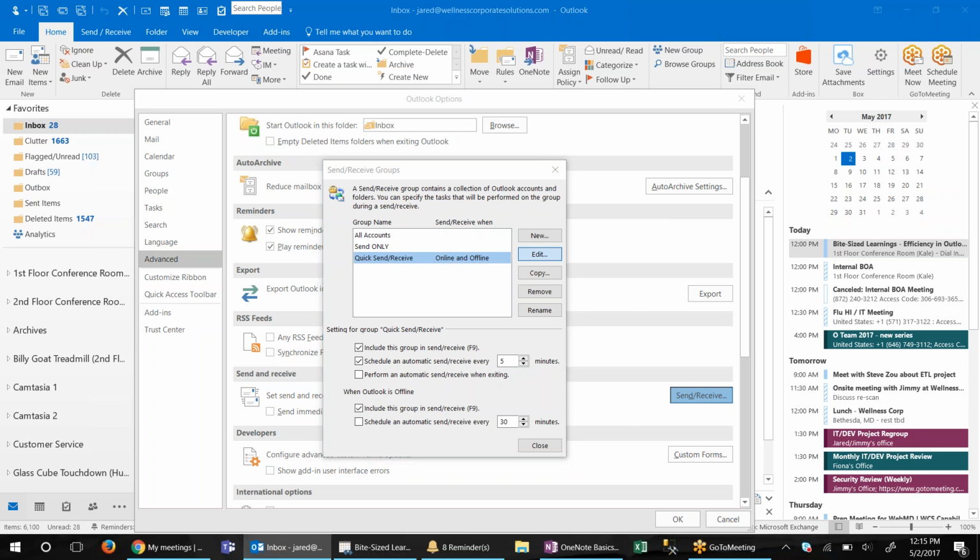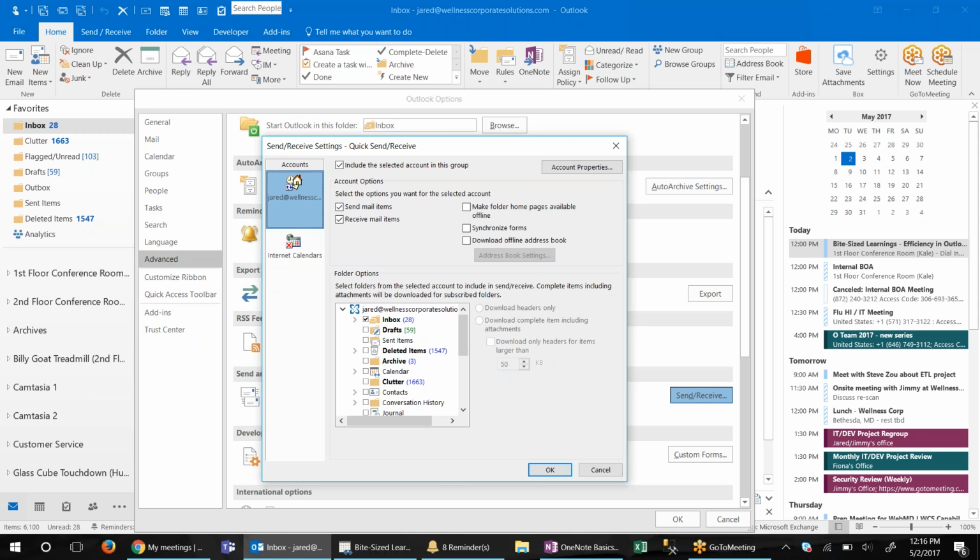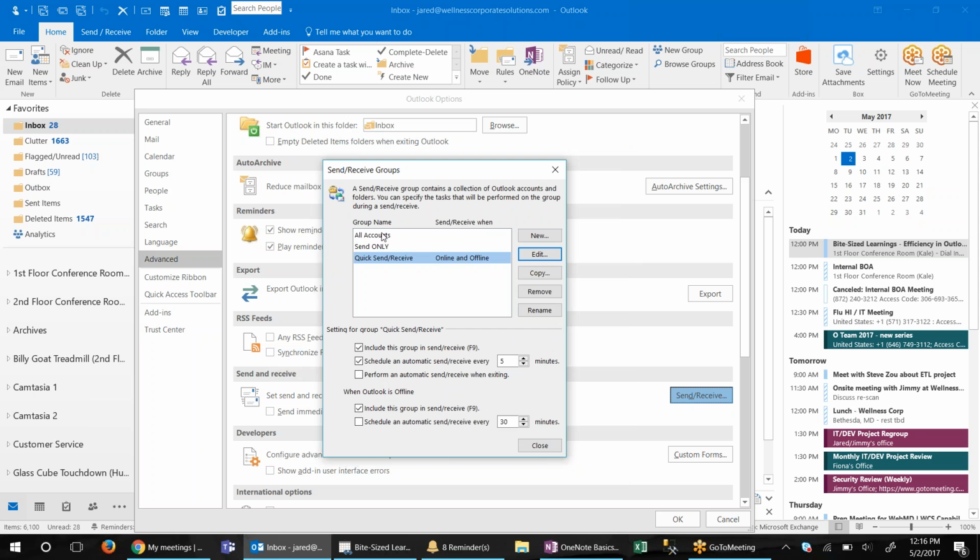The quick send receive, I have running every 5 minutes, and this is only my inbox. It doesn't include any of my calendars or anything like that. So this is sort of every 5 minutes, just get new email and send out whatever is in my outbox. And this is a screen where you can control what is set up to be included in each of these group send receive processes.